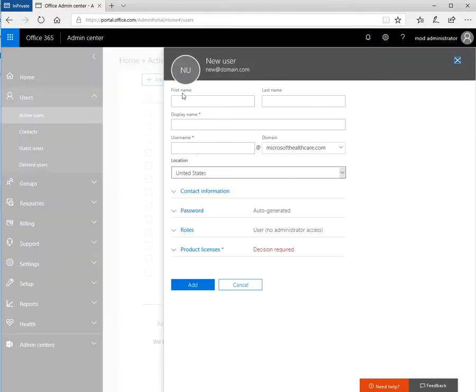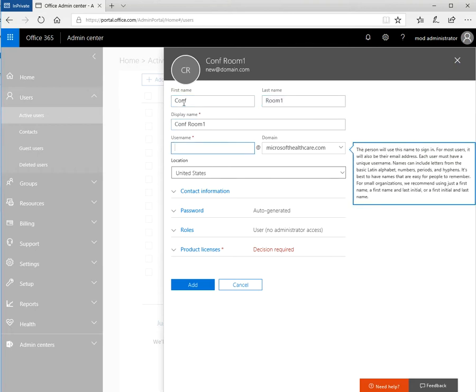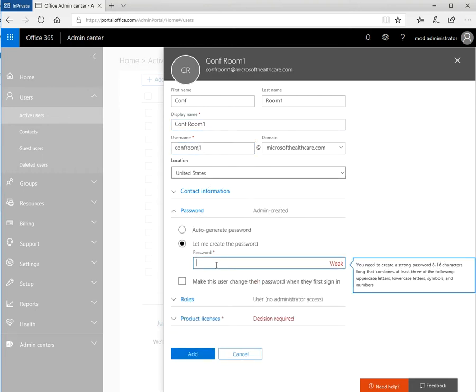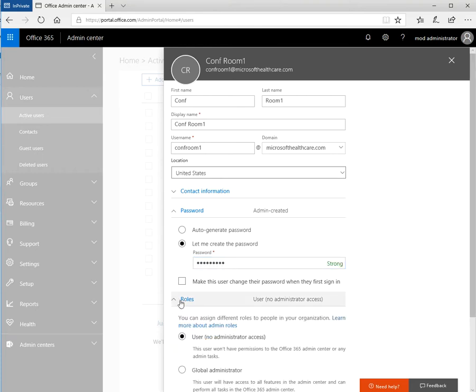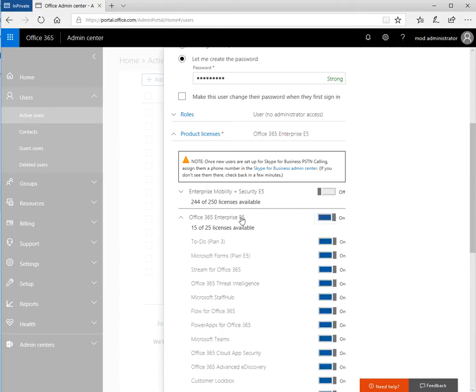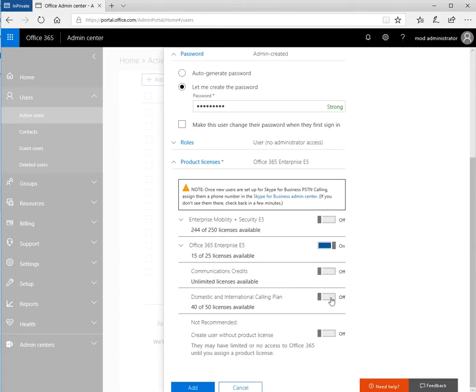So add user. I'm going to say conference room 1, and the username is conf-room1, and the password I'm going to create myself, and I'm going to add a product license. For the ease of this demo, I'm just going to add E5 and an international, domestic calling plan.